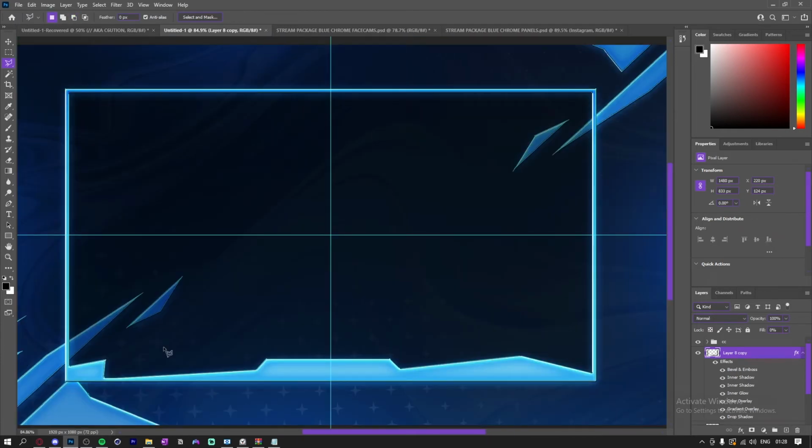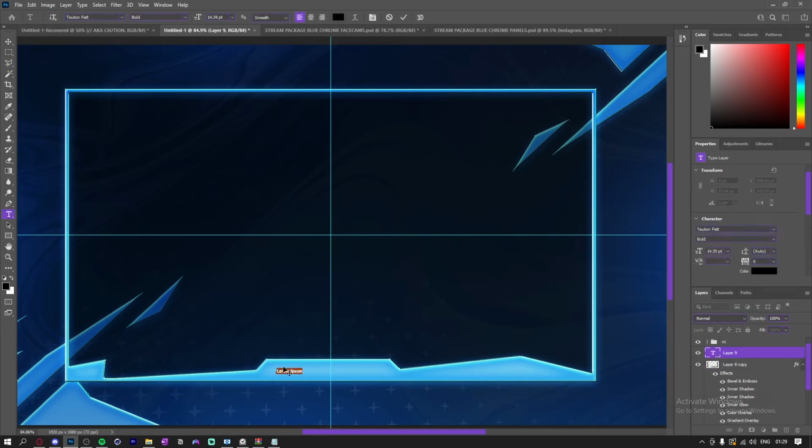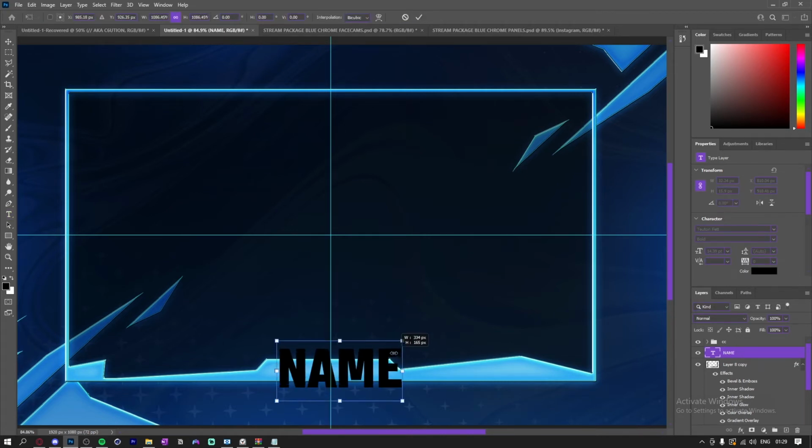Alright, so I made something like that where the shapes are just all around the place, but this is the main part you want to be focusing on. You want it long, depending on how long your name is. But I'm going to add the name now, so I'm just going to type "name" as an example. You guys can put in your name if you want.